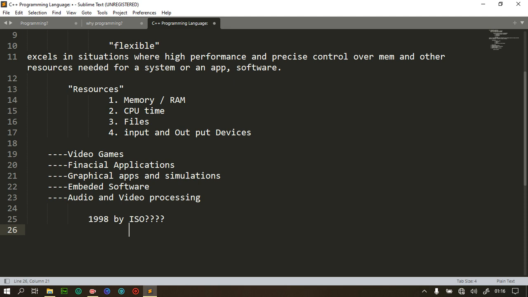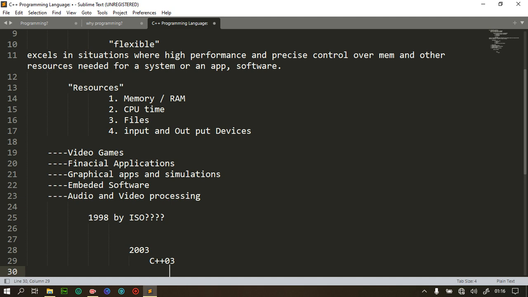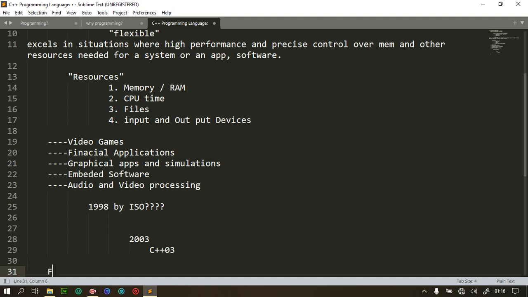Then later, the language had a minor update in 2003, if I recall, okay, and the version was called C++03. I know where you guys were by the year 2003, but that was the first minor update. Then later we had about 4 major updates on the language.